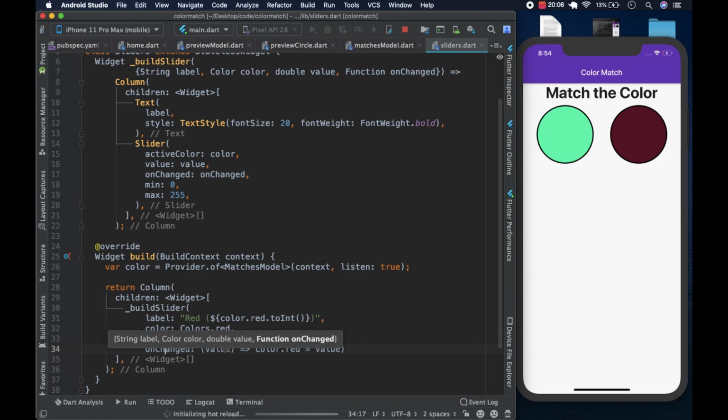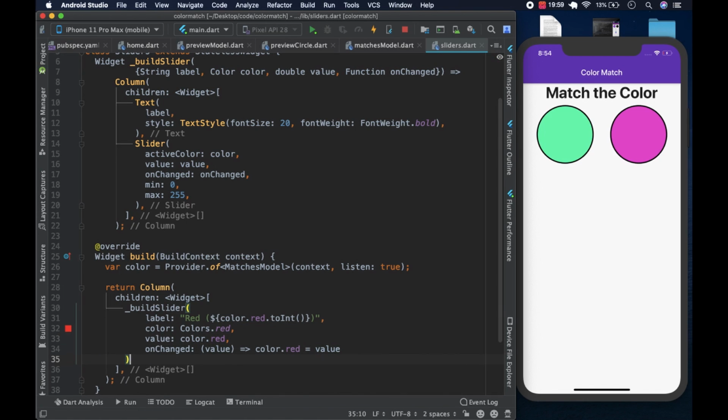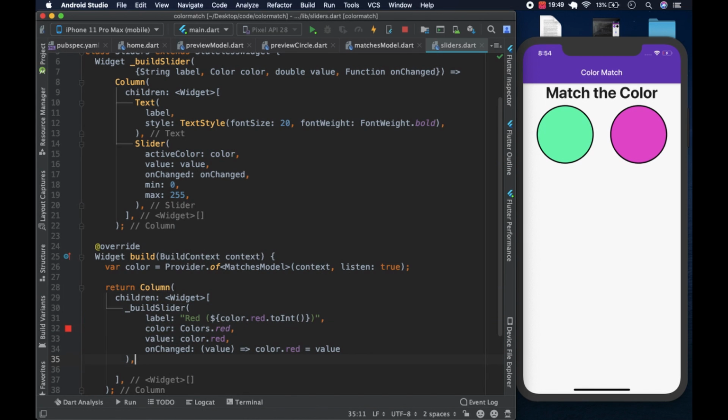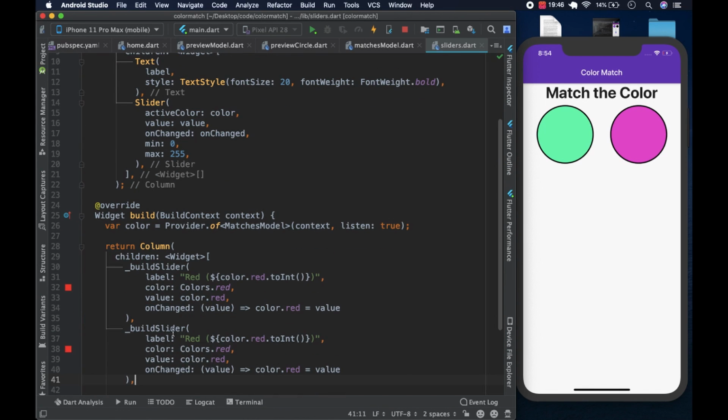Okay. So yeah, so that is all to do with, where is it? Okay, let's put this like this. That is the red. Let's build the green and the blue RGB. We can copy, make it easy for us, save a bit of time. Build slider. This is build slider.